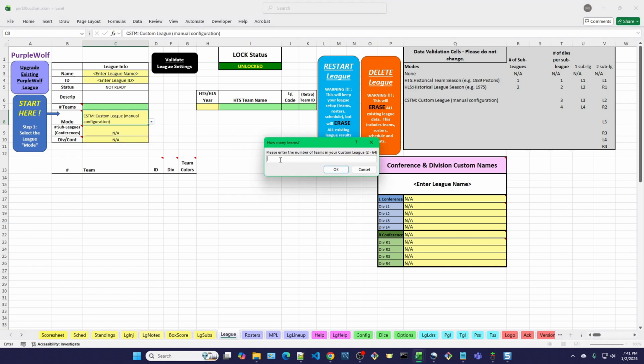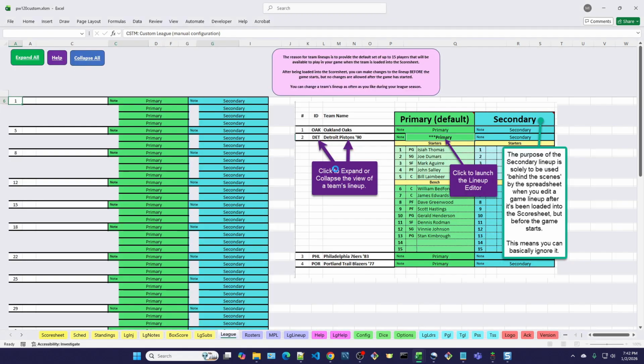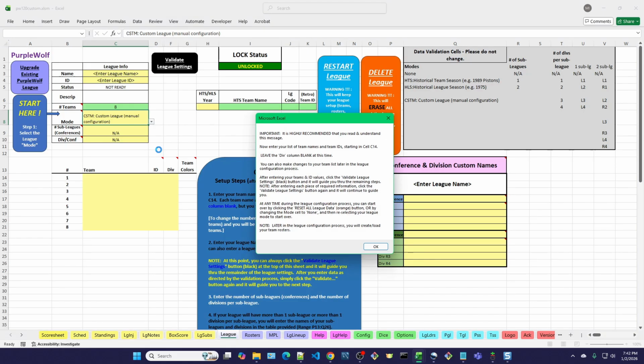Then it prompts me to enter the number of teams. So in my configuration that I showed, I had 8 different teams. So I'll put 8. And then it does a few things behind the scenes. And now it's telling me that it's important that I read and understand these instructions. But you can see one thing it did is number of teams, it put 8 up here.